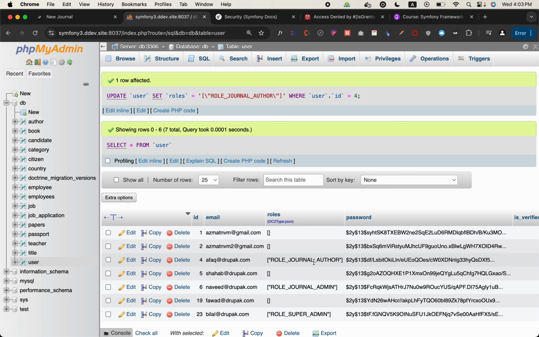If we log in with Afaq, and if he doesn't have this role, he won't be able to; but with this role, he will be able to create a journal too, even if he is not admin.